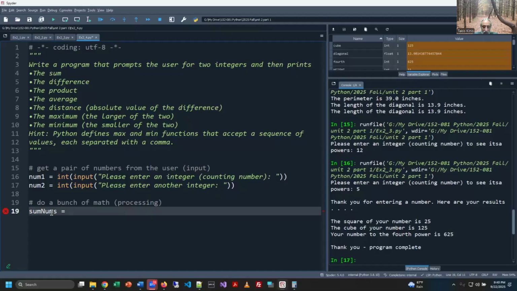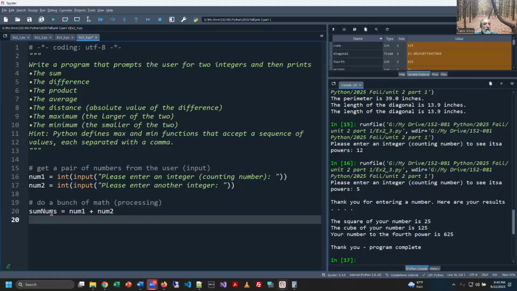Okay, so how do we do the sums? Well, that one's like num1 plus num2. Piece of cake, right? What about the difference? Well, I'm going to call it diff. Yeah, I'm abbreviating a little bit. So that's going to be num1 minus num2. Once again, piece of cake. I don't have to even think about it.